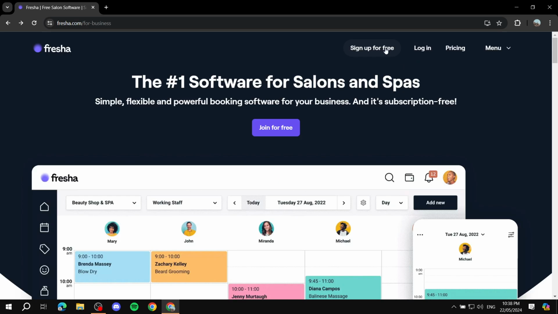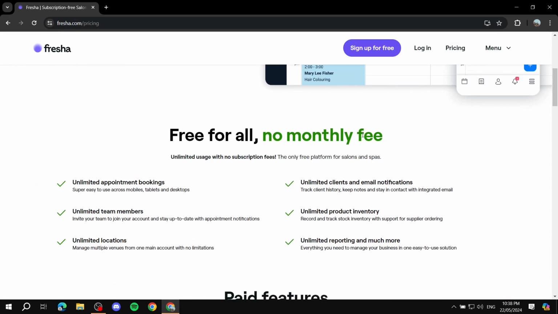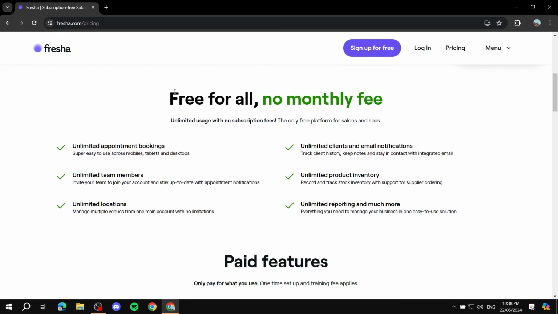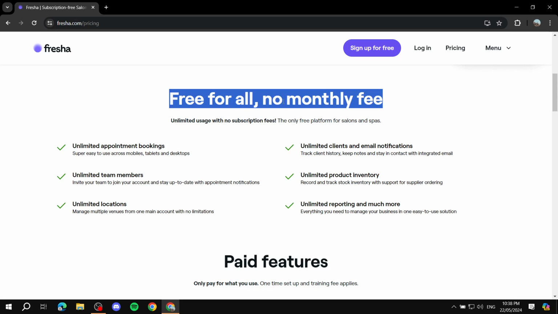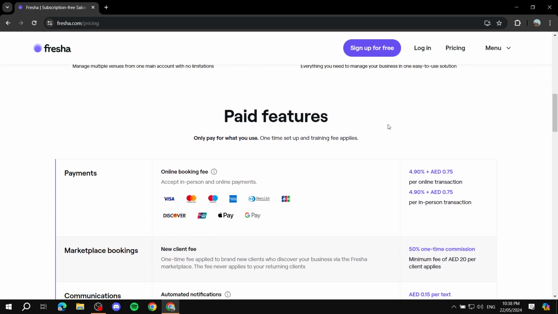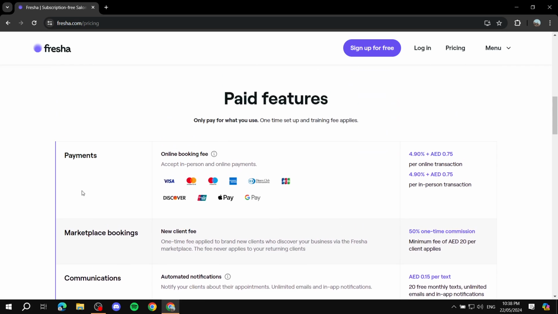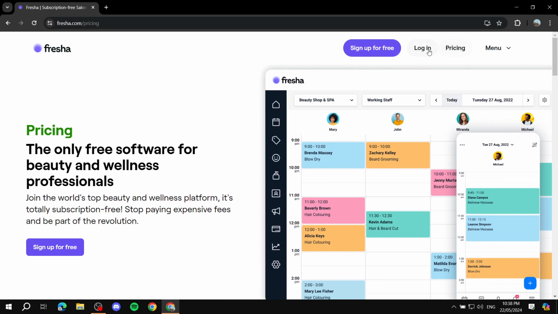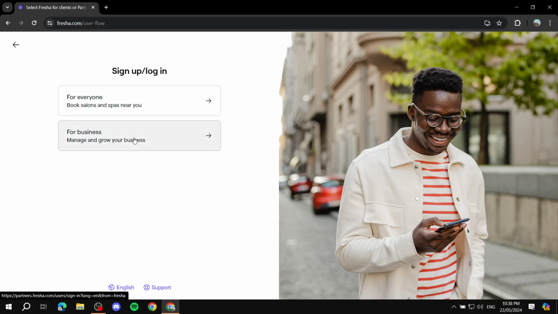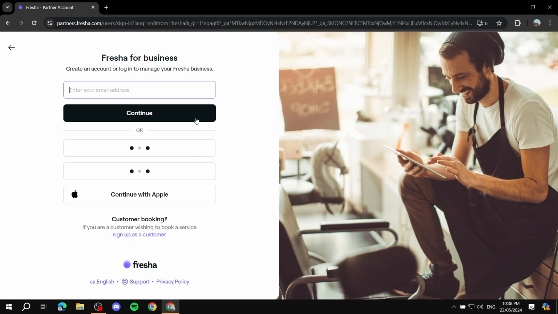Before that, let me show you the pricing. It is completely free, as you can see, with no monthly fee and all of those things, but there are some paid features, and you can see them over here, like some add-ons, communications, and some other stuff. Now, again, we can just sign up for free for business, and then we enter some of our information in here. So I'm just going to continue with Google and get back to you once there's something important.